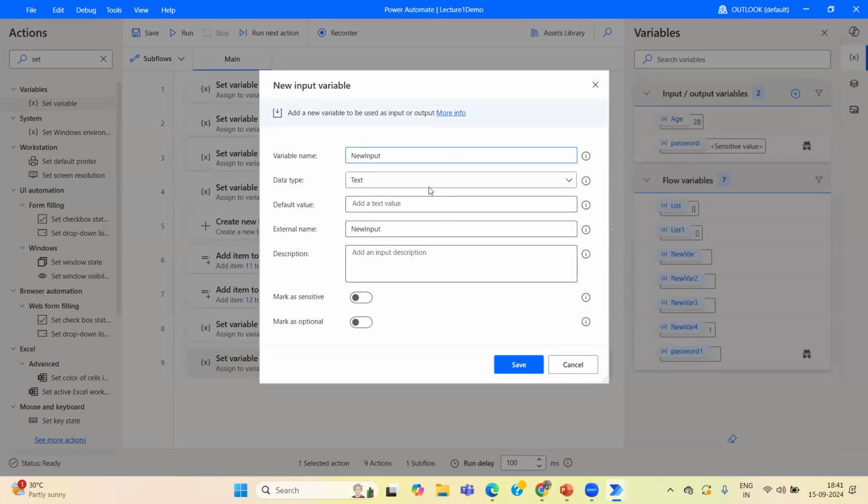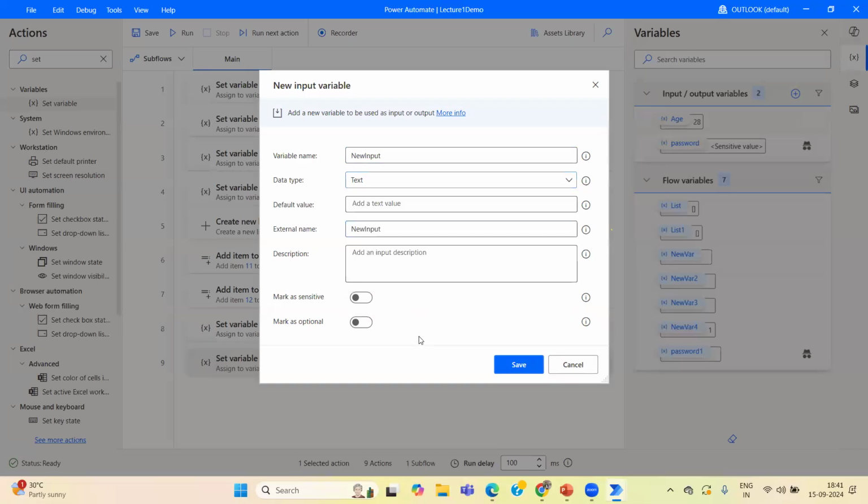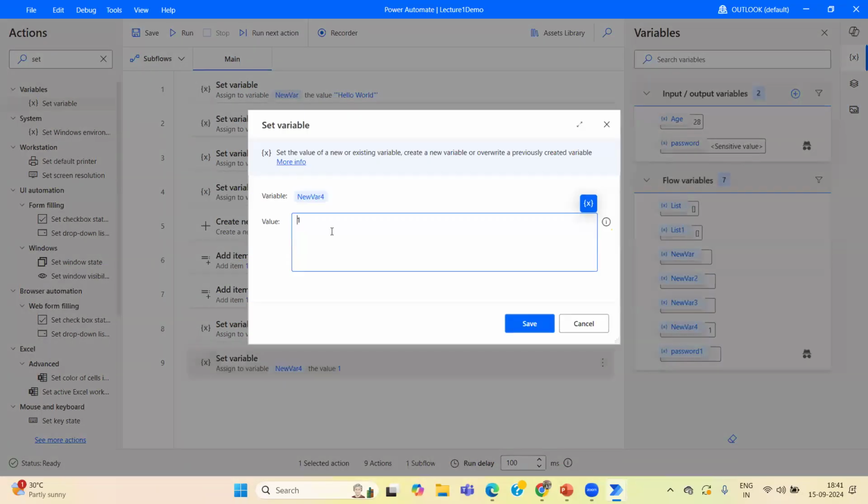New input variable. Here you can define your data. If the variable is not used as an input or an output, there is an area where we just create it in a similar way, but we can't select the data type. This is a way to pass the value. If we pass this one value into the percentile, it will automatically take it as an int or number variable. If you pass this value as hello here, it will automatically take it as a string.